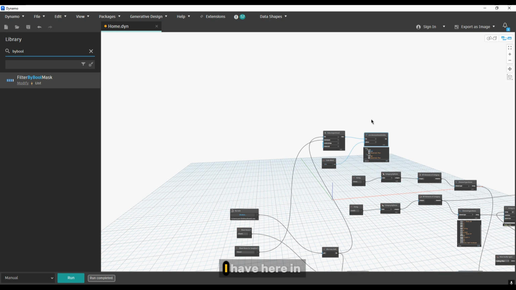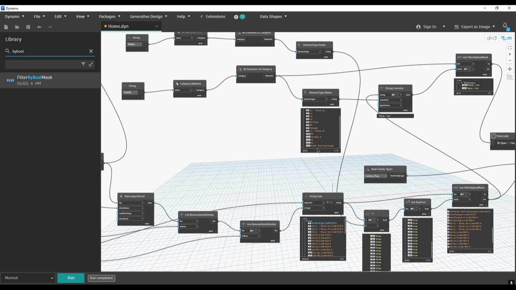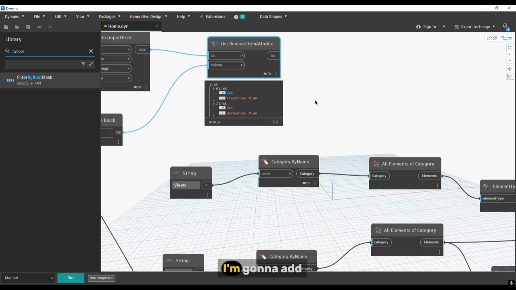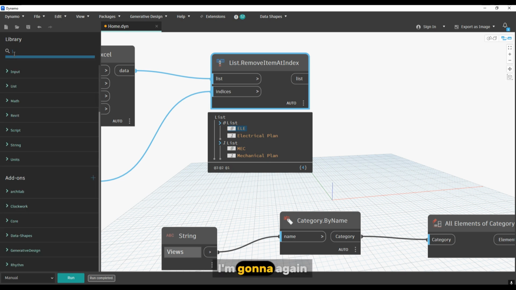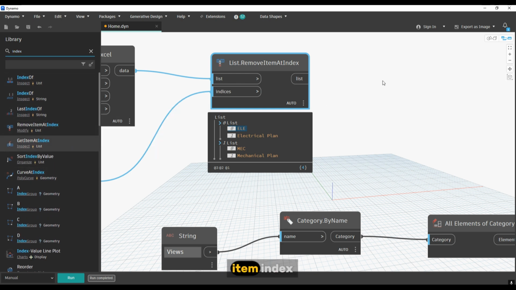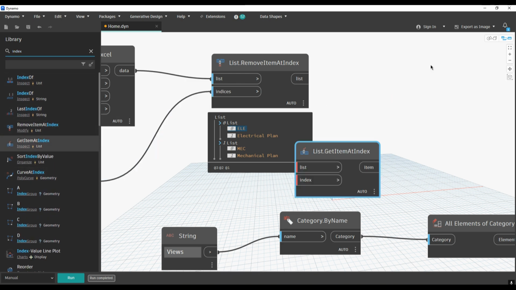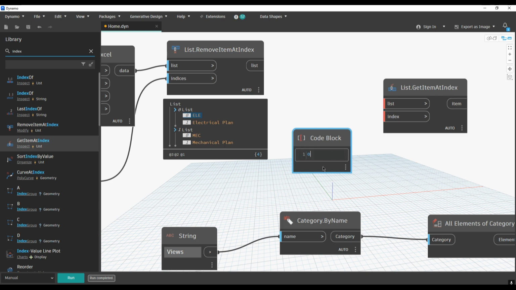First, what I have here in the names of the drawings is either ELE or MEC. First I'm going to have to isolate ELE and MEC. I'm going to again go with index, but this time I'm not going to go remove, I'm going to get item at index. We're going to need the 0 index. And actually later we're going to need the 1 index, so I'm just going to drop it here.